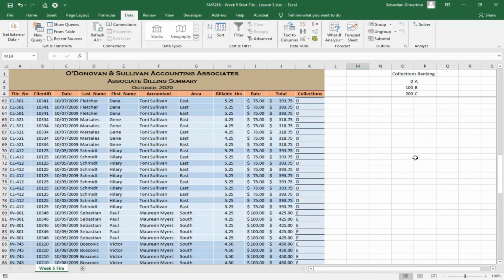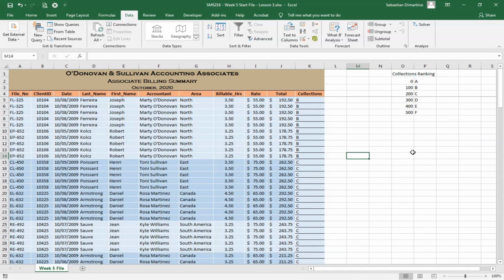So it is very, very important that once you've done your subtotal and you've gotten the information you require, to remove everything in order to run another one. And we're going to do one more example while we're at it.